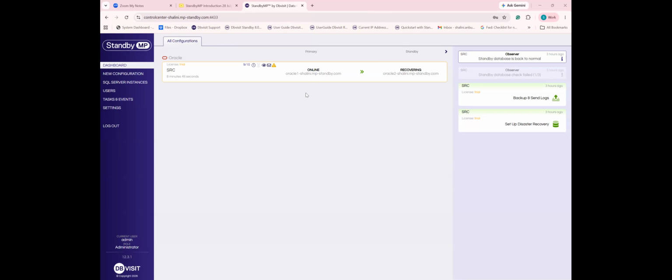The second component is the control center component, which is a web server component installed on a separate server. This is because you can manage multiple DR configurations, not only Oracle. You can manage SQL Server or Postgres through a single pane of glass. All the configurations can be managed through a single control center. That's why we recommend installing on a separate host. If you don't have a separate host, then we recommend installing on a standby host.